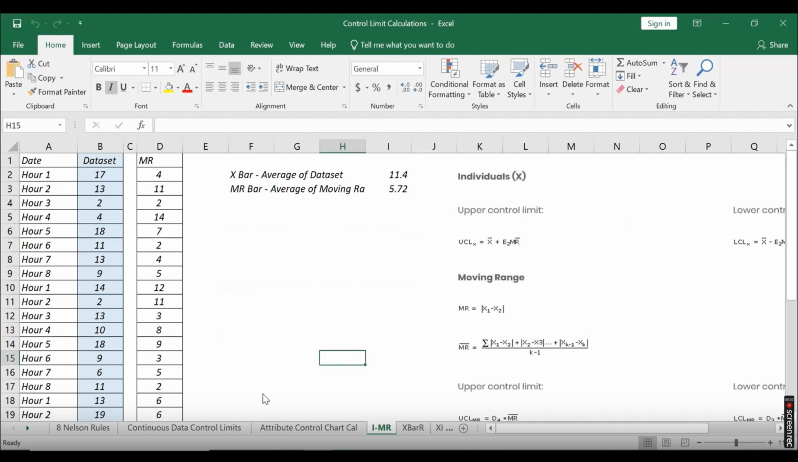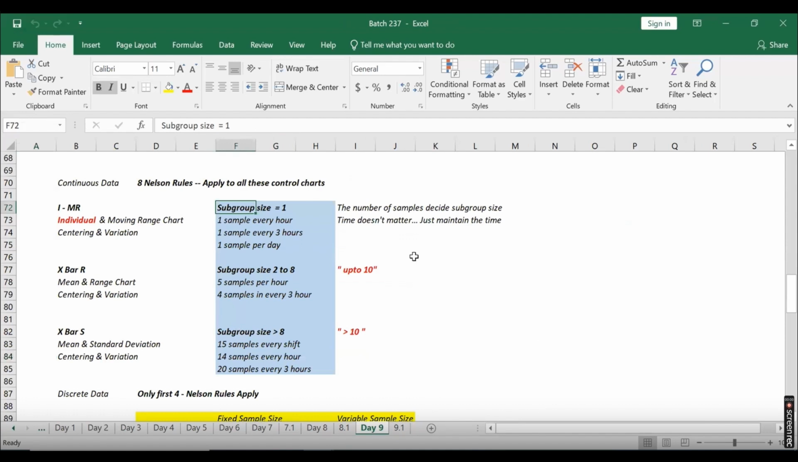The first one says if my subgroup size is 1, I will make an IMR chart. Now, what is subgroup size 1? If I pick up one sample every hour, that is subgroup size 1. If I pick up one sample every 30 minutes, it is subgroup size 1. If I collect one sample every 5 minutes, or one sample in a day, it's still subgroup size 1. The time doesn't matter. How many samples is what decides your subgroup size. One sample means subgroup size 1.